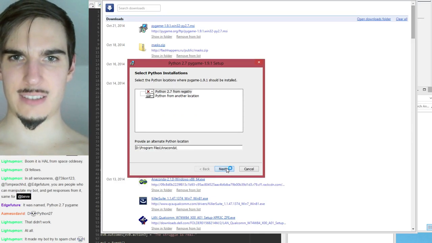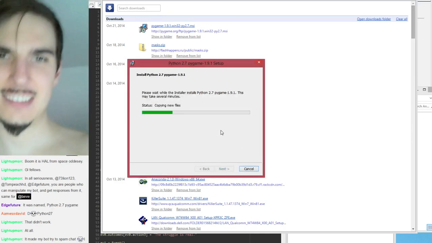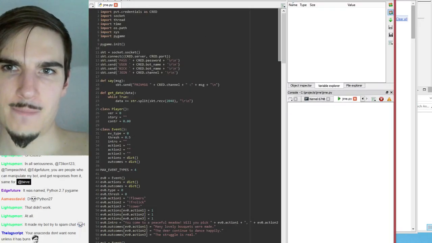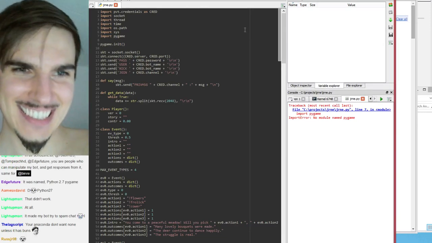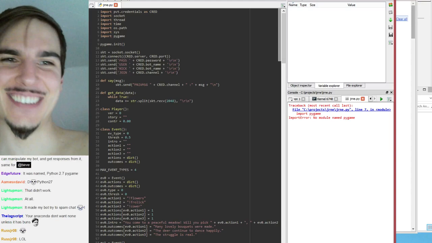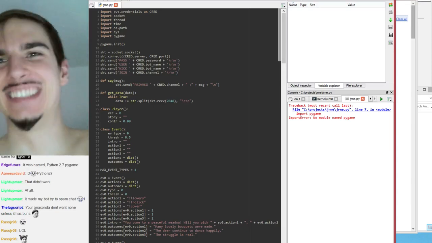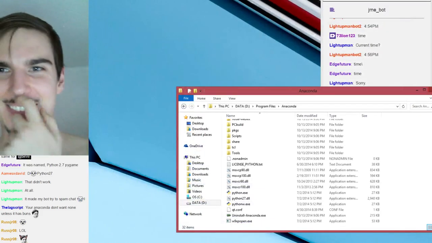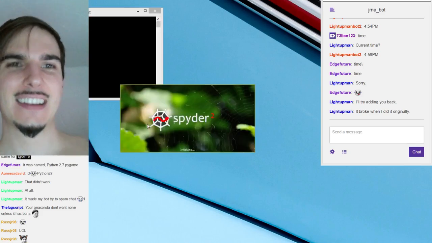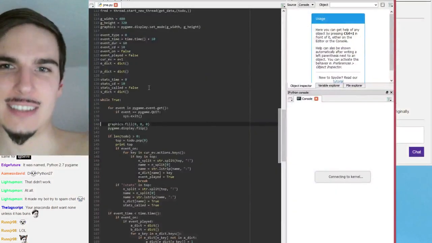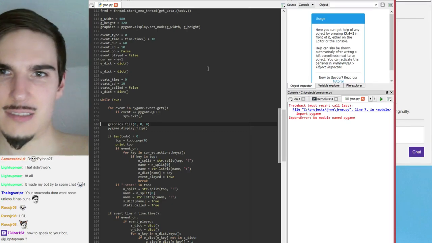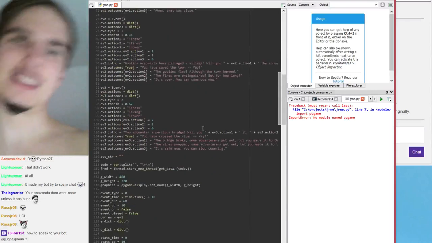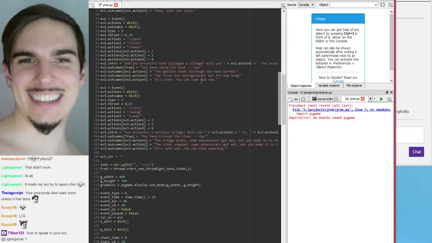Let's try this one. See if that doesn't work. Nope. I'm just gonna try restarting, because sometimes restarting stuff just helps for whatever reason, and other times it doesn't. Unfortunately, restarting Spyder takes a minute. Oh no, that didn't take long at all. Still no module named Pygame, so that's dumb. So maybe screw Pygame.